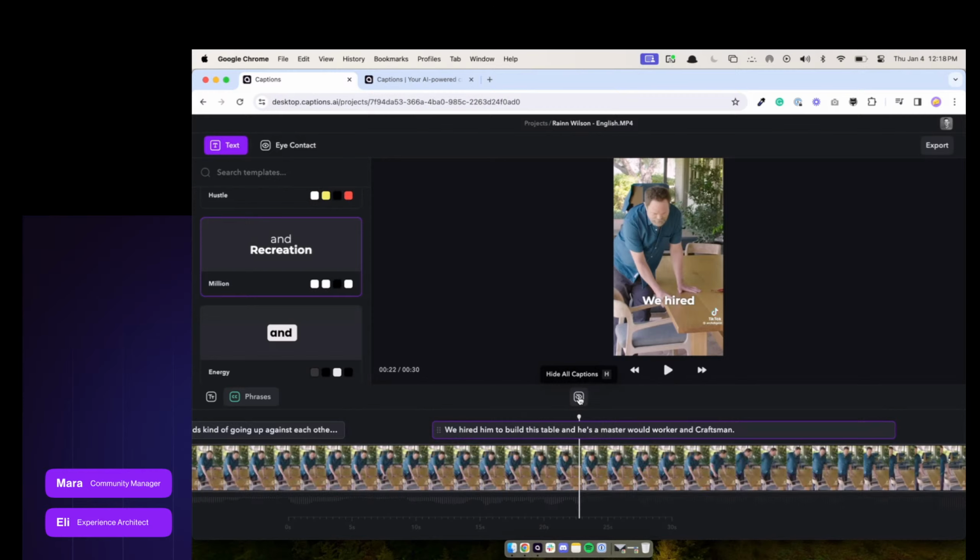So if you did want to export this project without any captions at all, simply select hide all captions, and then when you export, no captions will be burned into the video image. So pretty simple there. Okay, I'm going to show export quickly, and then I'm going to move to a new project to show you about dubbing.